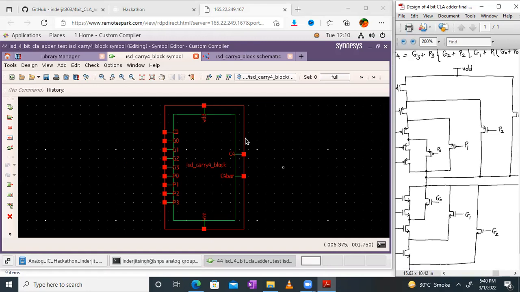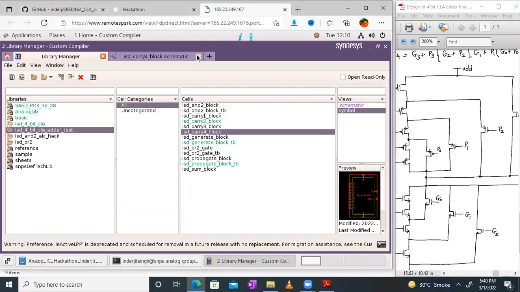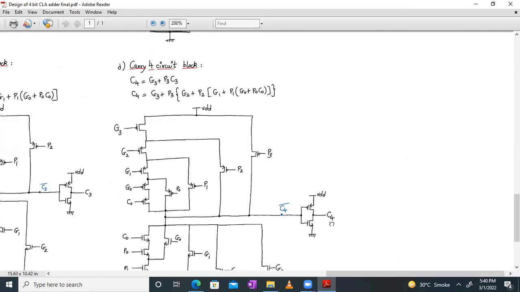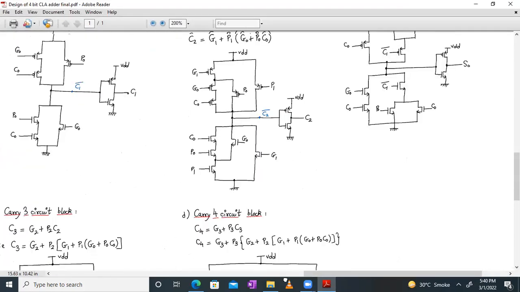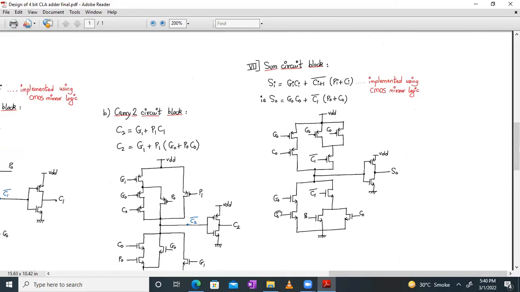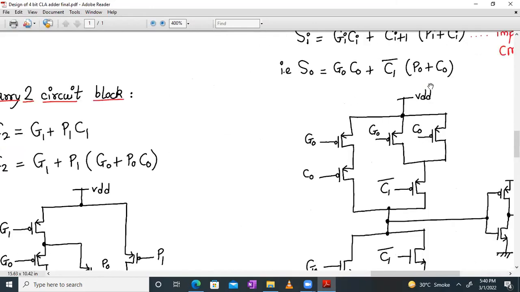We'll interconnect them all together very patiently, so don't worry about that. Now we'll close this and close this. We have created the carry 1, carry 2, carry 3 and carry 4 blocks. Now we'll go to the sum block.